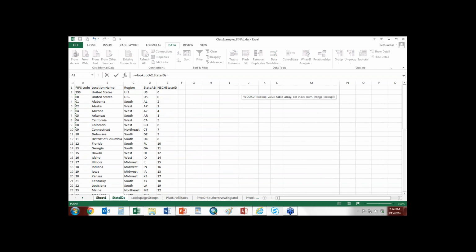I'm going to come over to my state IDs table, and I have a problem here. In the other examples I mentioned, the VLOOKUP wants the thing that you're looking for to be in the leftmost column of your lookup range. But FIPS is to the left of the location name. So for this lookup to work, I need to move this FIPS code over to the right somehow.